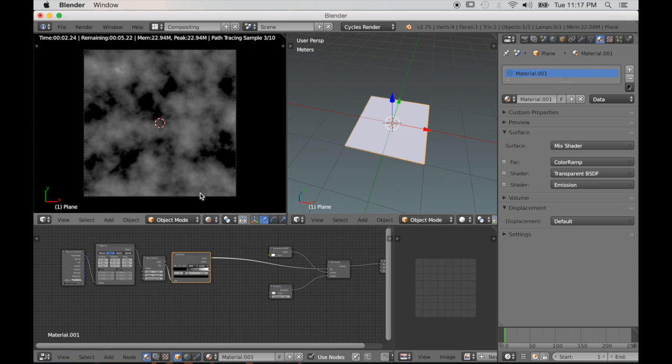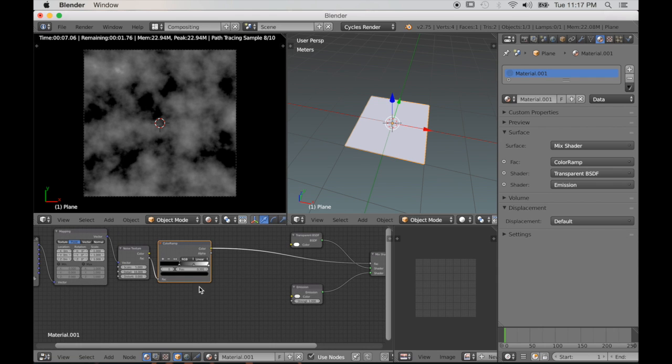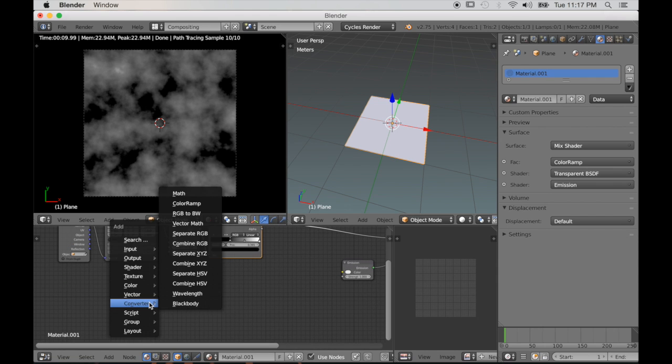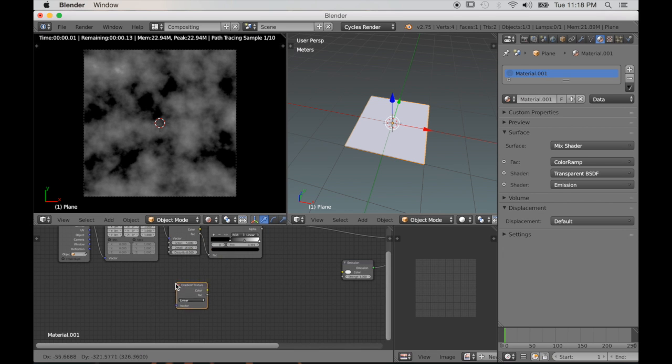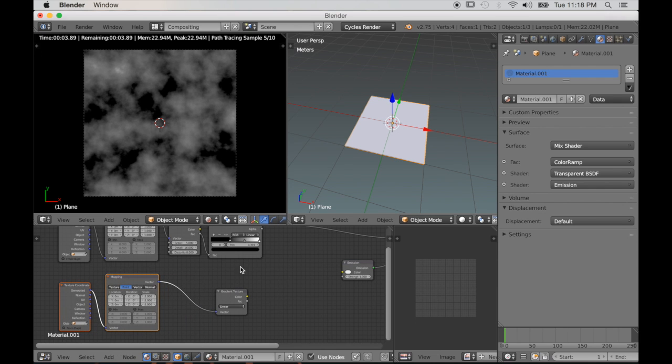Okay, so that's looking okay, but I want the bottom to be mostly transparent so that you don't see it being cut off where it meets the floor. So I'm going to type Shift A, Texture, and Gradient Texture, and hit Control T to give this a mapping and texture coordinate node as well.